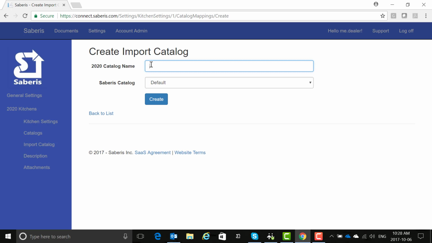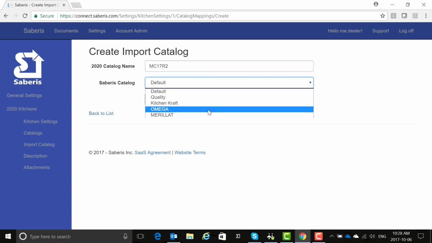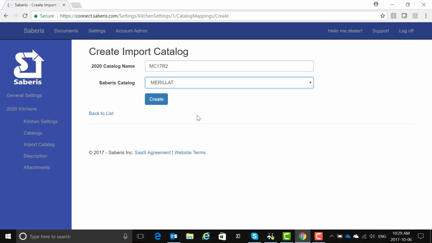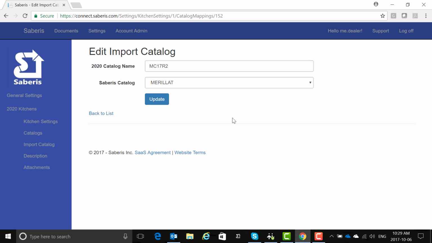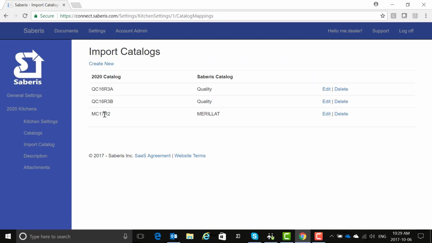For example, MC17R2. Select the related catalog from the drop-down. Then, click on Create. If you need to edit the mapping, such as when you receive new versions from the vendor, just click on Edit. For example, if a new catalog is now current, then edit the MC17R2 to the new 2020 catalog name. You can also delete an existing mapping record.